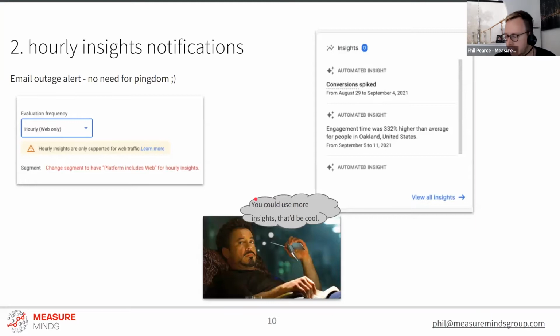So another tip here on GA4 is hourly reports, or hourly alerts even. In GA3, it used to be 24 hours after you got an alert triggered. So this is like an email alert. GA4 now has hourly, which is great because if you've got, let's say, a website outage, or the site's gone offline or whatever, you get alerted straight away, rather than midnight the day after.